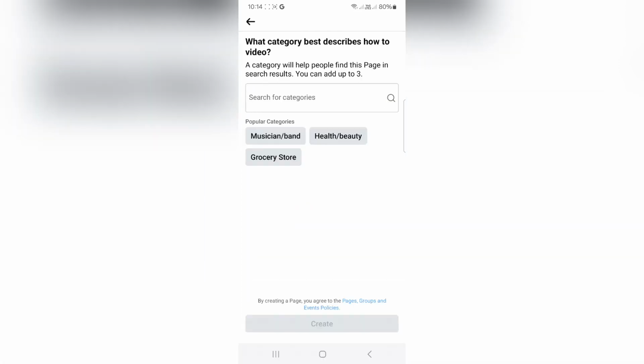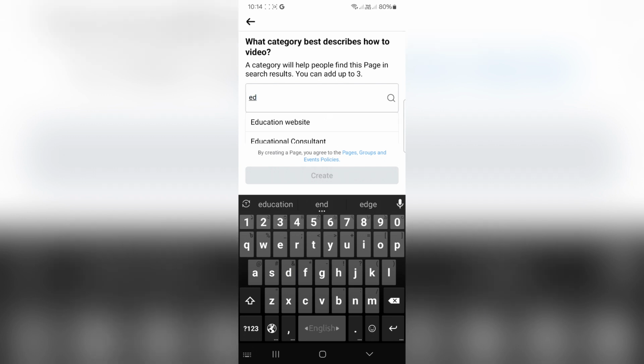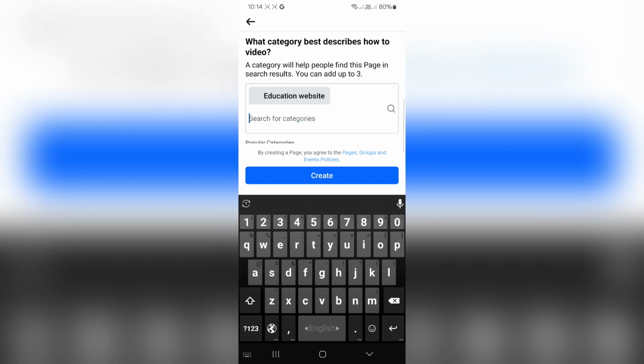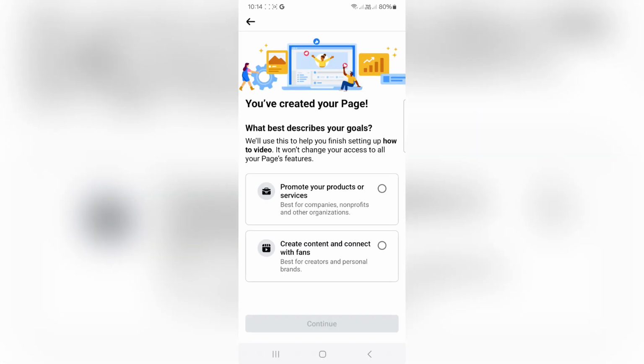Now you have to select a category. So let's say I am going to select education category. After that, click on create. And we have successfully created our pages. Now select what is the best to describe your goal. After that, click on continue.